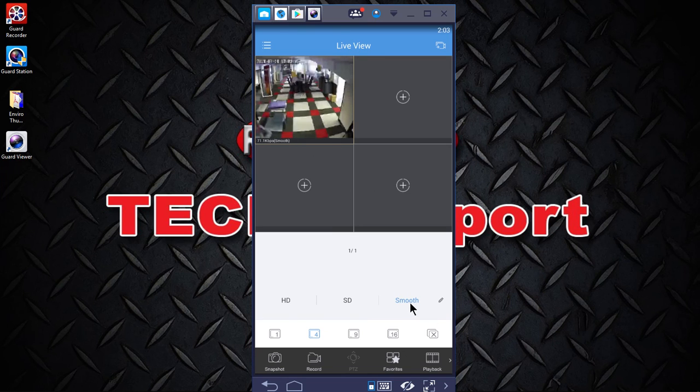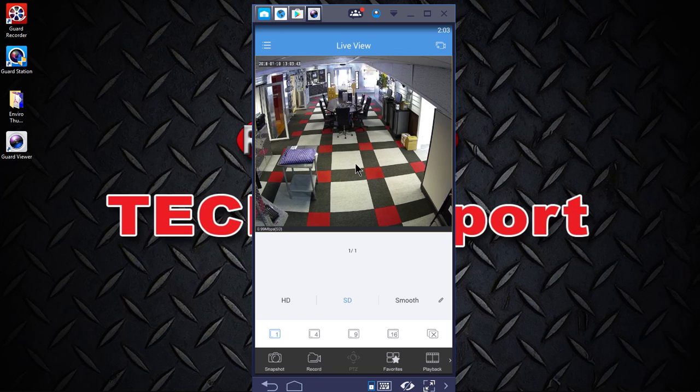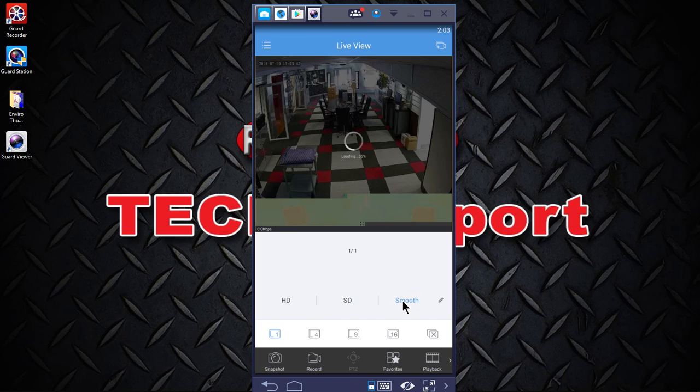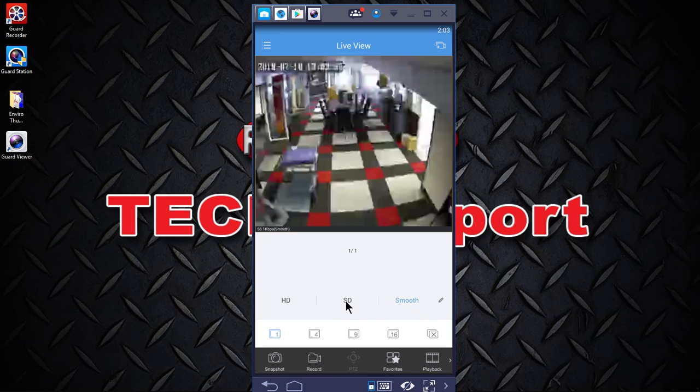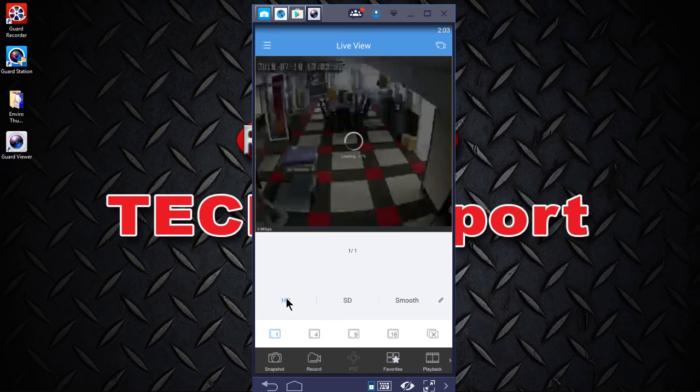By default, the app settings are set to smooth. This is to help preserve bandwidth and give you the most fluid image possible. It is unfortunately not going to be the clearest image. SD is a sort of a middle of the road option, and just like on the PC app, if you give a double tap, or for me it's a click, a double tap will pull you up full screen, and you can see the difference between smooth, SD, and HD.